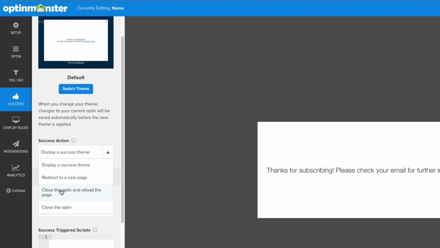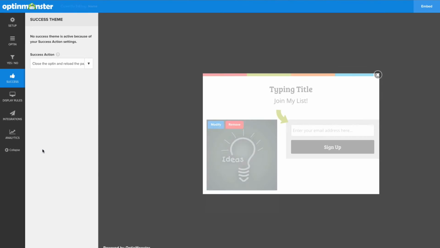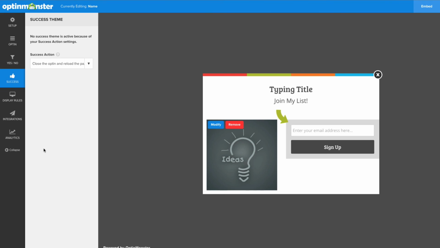I always choose the close the opt-in and reload the current page. That way, if they were reading something or they were doing something on my website, I want them to go back to that, stay in my ecosystem. You don't want them leaving your website just because they opted into your form. You want them to remain here. That's the whole goal, right? You want to keep them in your ecosystem as long as possible. So I'll choose the close the opt-in and reload the page.